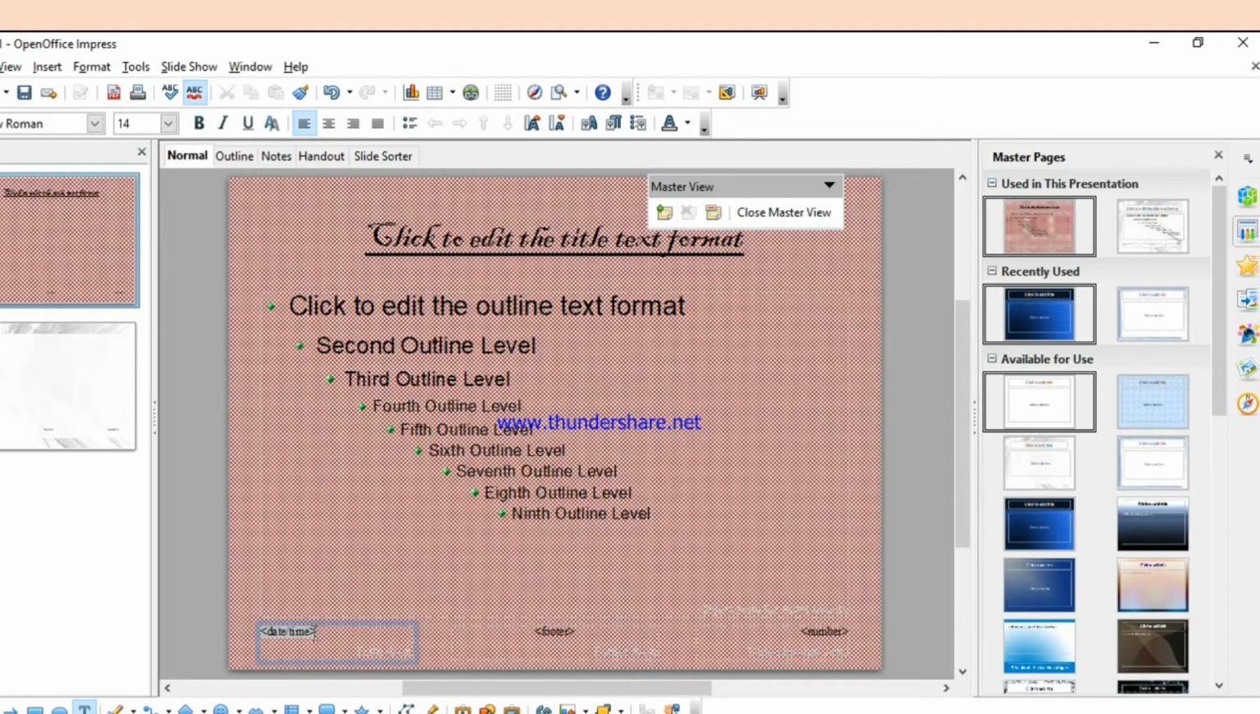text, my first slide master. Then, since it is very small, I'll do some formatting. I would select the text. I'll increase the size, make it bold and underline.